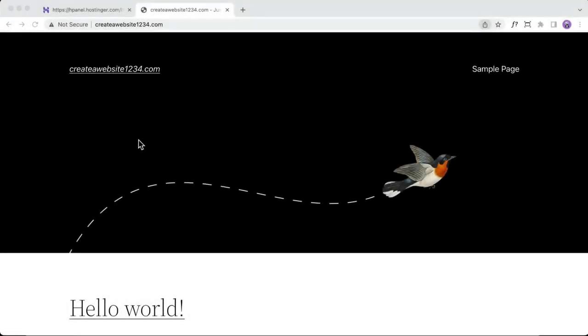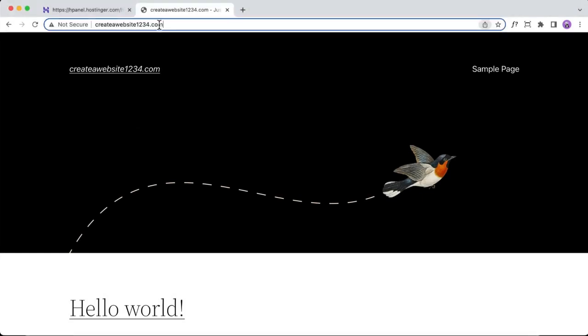Okay, so it's been like 20 to 30 minutes and I refreshed my page and my domain is now active. So as you can see, it doesn't have the preview-domain in the URL. It just has my website.com. Okay, so this is the front end of your website.